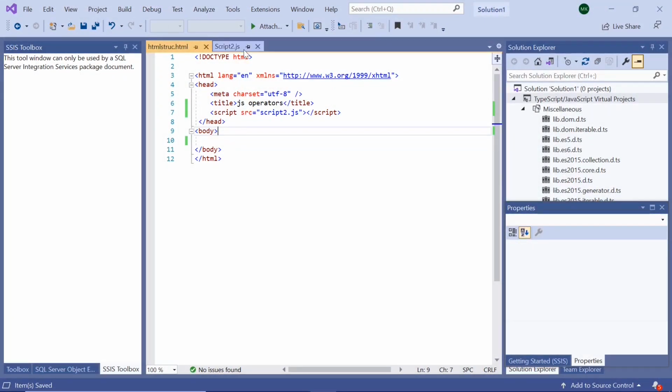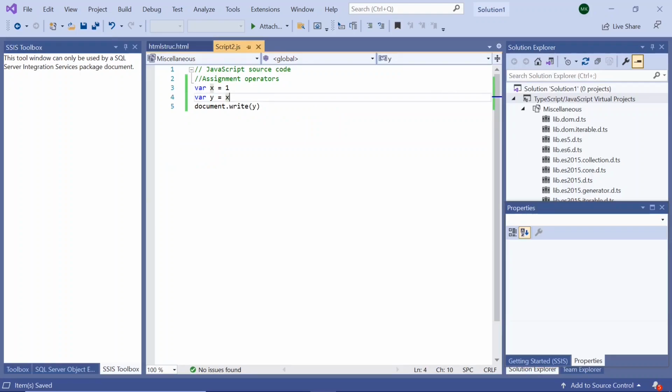So when we took x is equal to 1 but displayed y, it is showing us 1. So this is how we can use assignment operators in JavaScript.